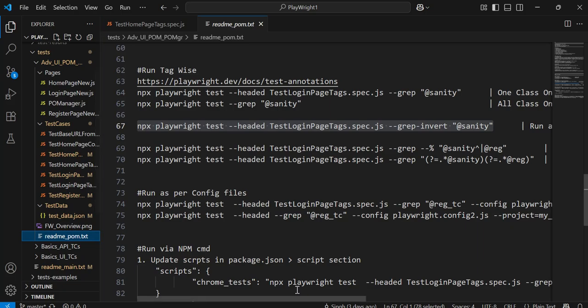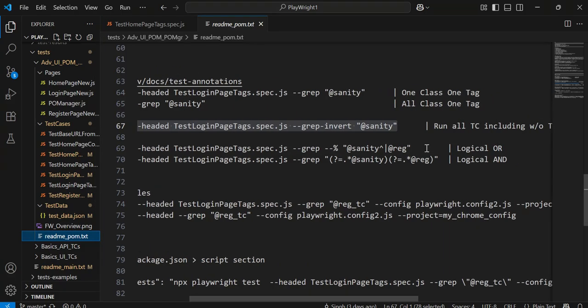Okay, so this one is interesting for you guys. This is logical or and logical and, basically. I have seen that these can be very helpful for you. Logical or: suppose you have 5 different test tags. Right now we have only 2 examples, sanity and regression, but there might be chances you end up with 4 or 5 or even 10 tags. So especially in those kinds of cases, you can use these features.